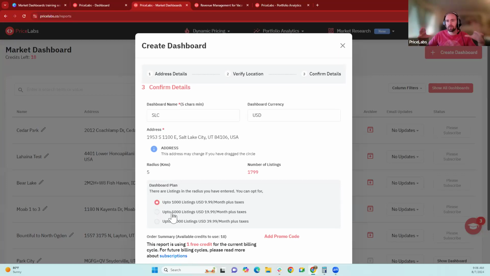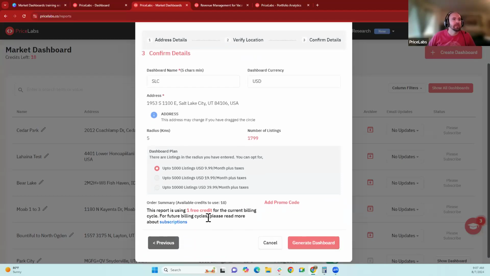Within that, you can create a broad market dashboard, and I'll show you soon how you can create comp sets within that dashboard. So maybe you're in a big metropolitan area, then maybe a 10,000 listing dashboard makes sense. Maybe like the LA area, for example, you've got a Hollywood market dashboard and other areas near there. I'll show you that here in a minute. But again, that's how you'd create a dashboard.